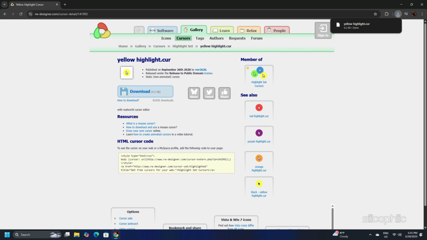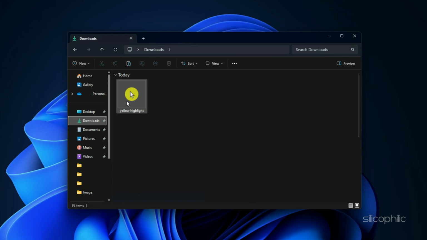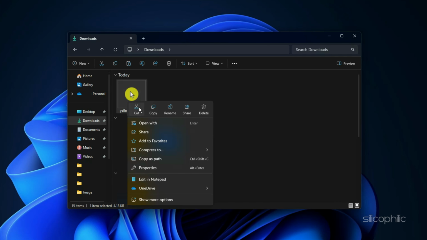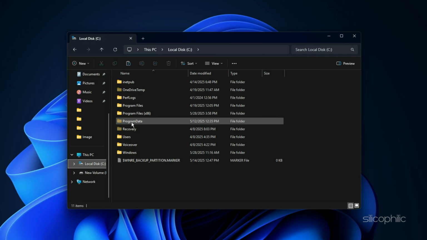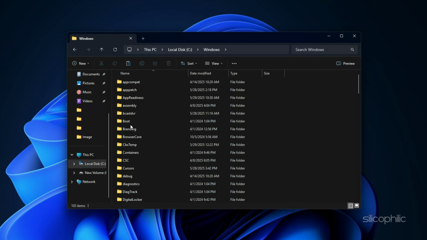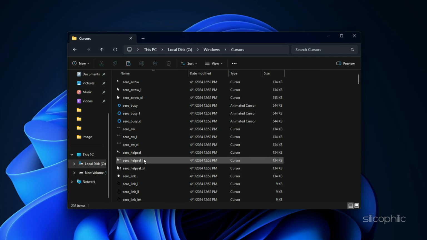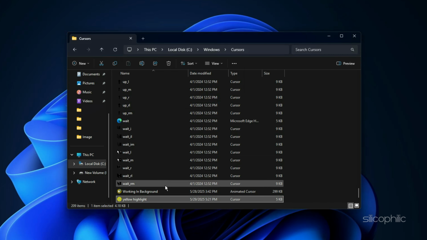Once the file is downloaded, go to your Downloads folder, right-click the cursor file and select Cut. Open the File Explorer, go to your C drive, then navigate to C:/Windows/Cursors. Inside the Cursors folder, right-click and choose Paste to move the file here.